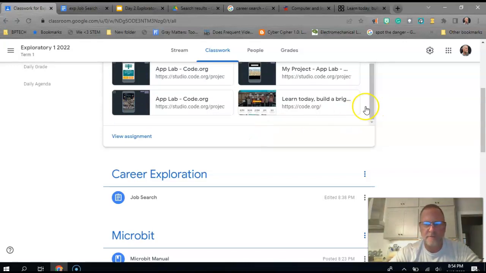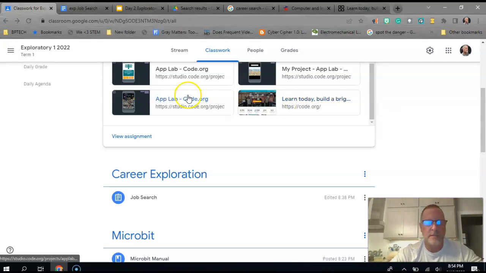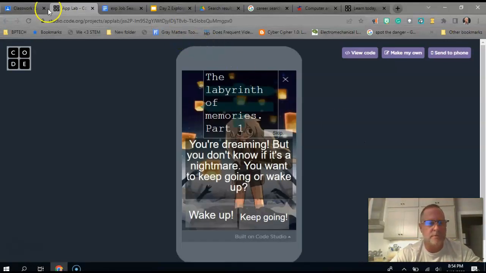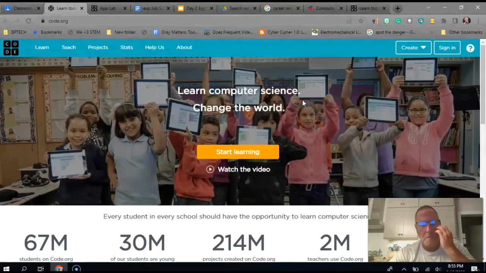We also have the App Lab link and the code.org link. You only need your BP Tech Google logon to get into this. I've created a class that will be able to get the information. All right, let's take a look here. Oh, that's one that was already created. I take that back. So we're going to go learn today, build.